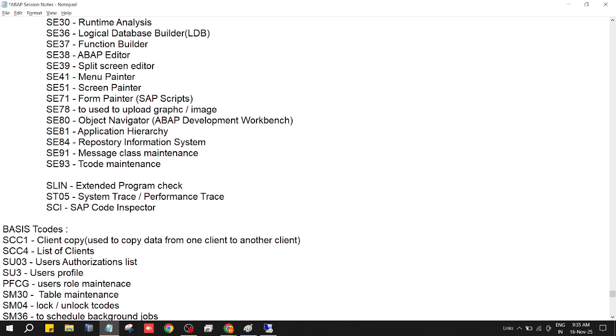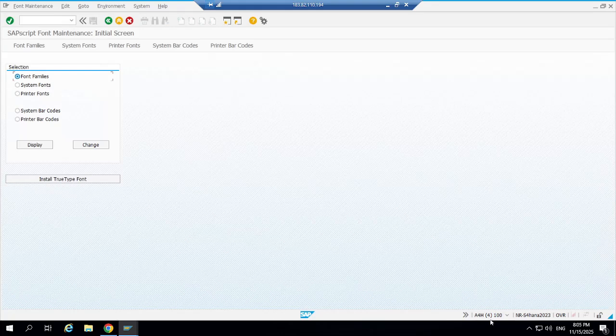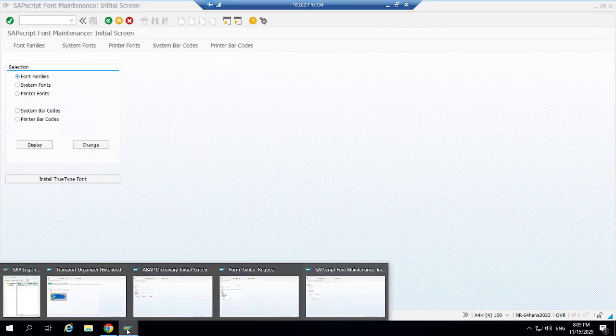SC73 for font or barcode maintenance. Right. So next, this is the way you can open SC74 like this, SC73 this way. Okay, so now if you look here, we have 4 sessions, 4 independent windows.